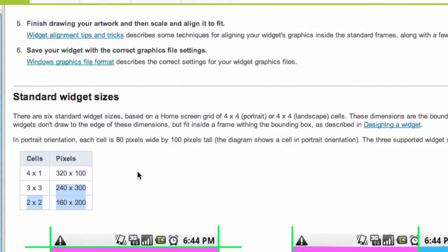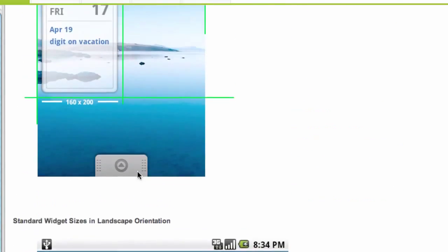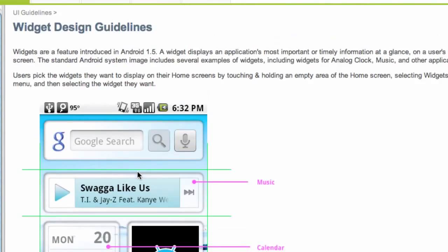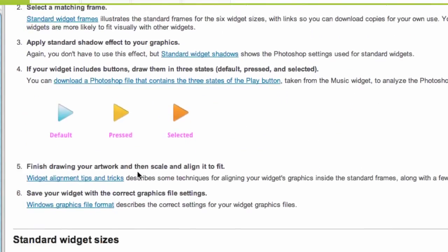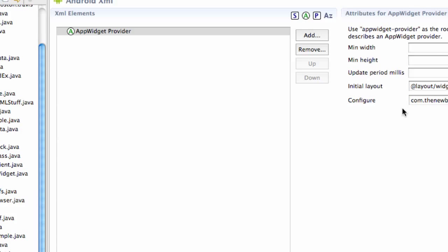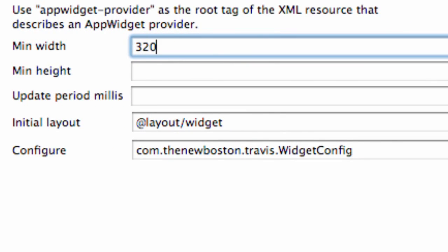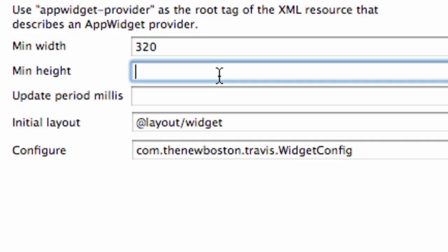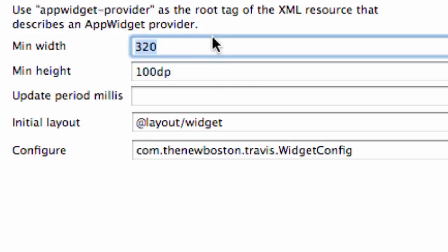There's guidelines, and I believe there's some kind of formula. I don't know if it's on this page or not, but there's a formula to figure out if you want a different size in this, how you do that. So you guys might want to look on this page to figure that out, but we're just going to follow this guideline of 320 by 100. So again, we're just going to jump into Eclipse, and for our width, we want to say 320 by 100, and this is DP for both.